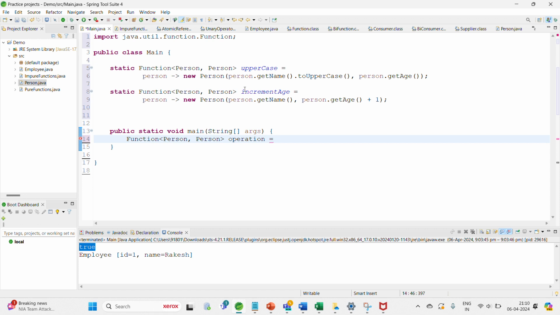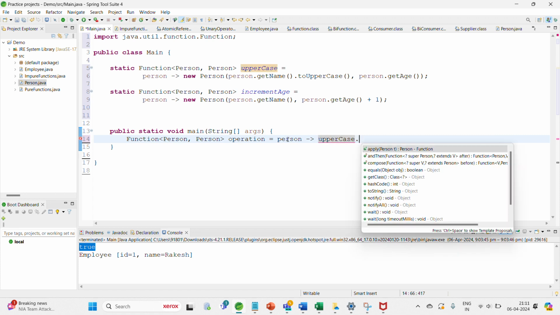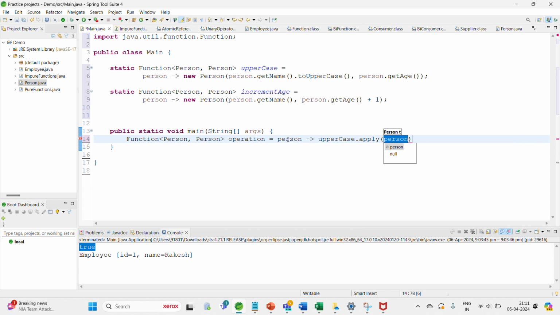First of all, uppercase I have to perform. So I will pass the person to uppercase dot apply. But see here, there is no need to call the apply method. We just need to combine the functions. So uppercase andThen increment age. Just give increment age like this. After combining these two, you can start applying and pass the person to apply.